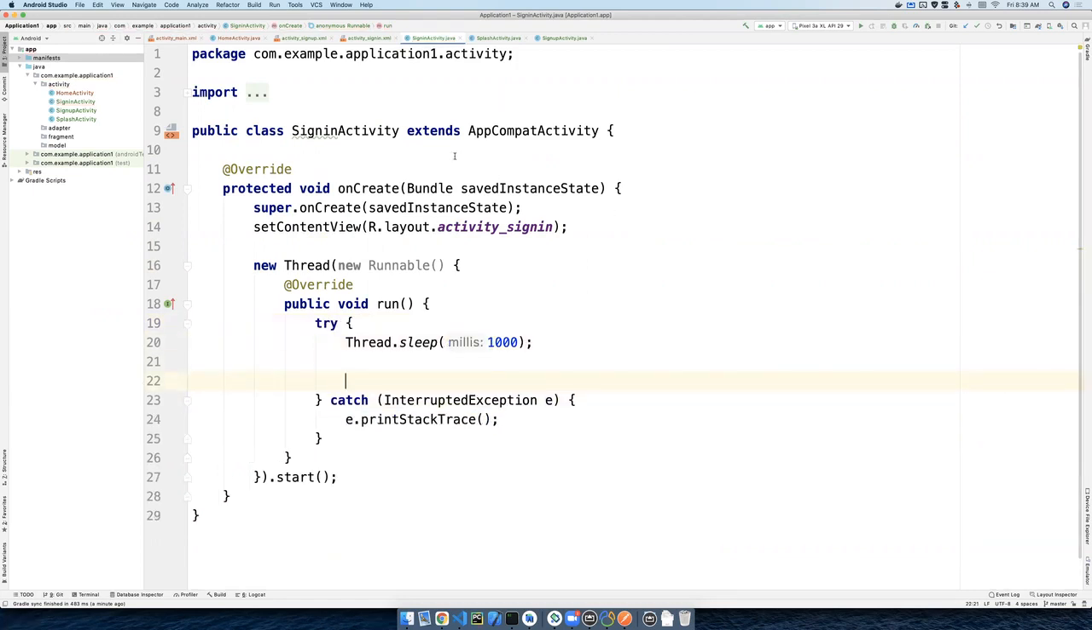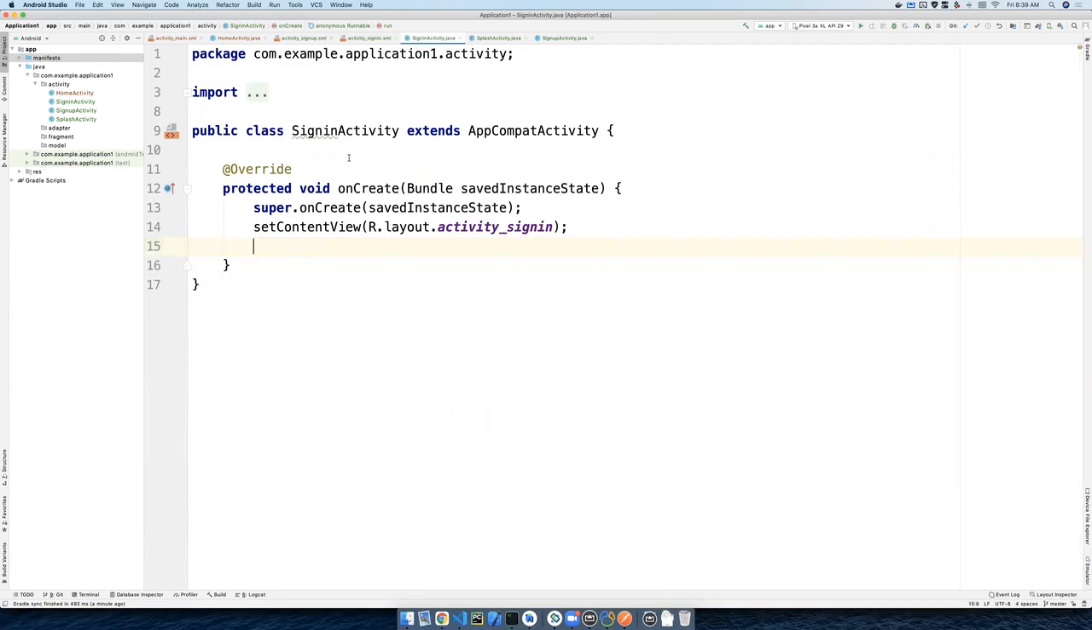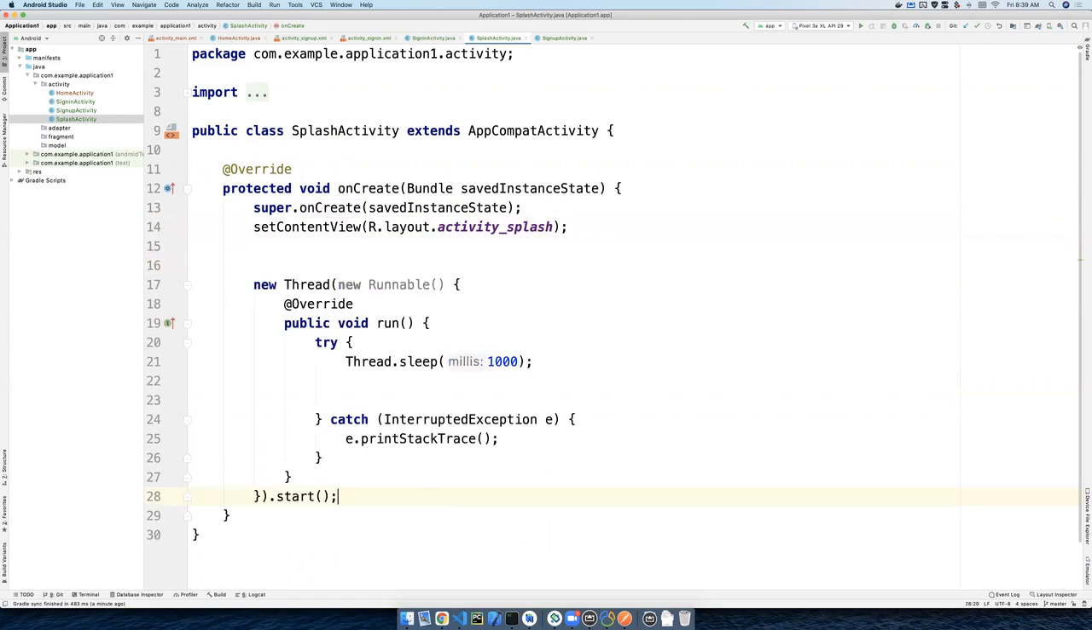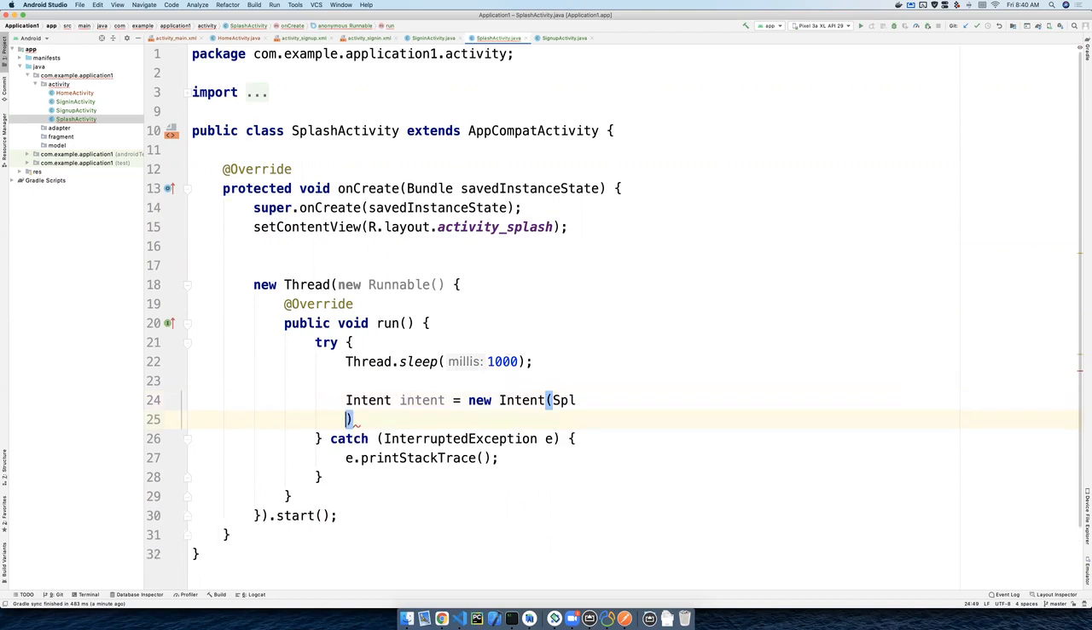Am I in sign in? Oh, wow. Look at that. Yes, should have done that here. Thanks for that. See, you exactly. And here we are. Okay, I'm going to say intent. Intent is equal to new intent. Where are we? We are in splash screen activity.